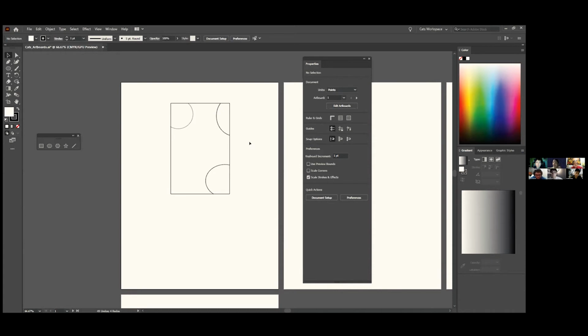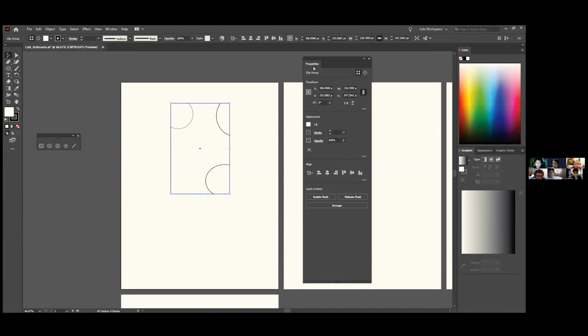But how do you identify what it is? So make sure that when you select, your properties will update. It will say clip group. Another indicator is on your control bar. It will also say it's clip group.